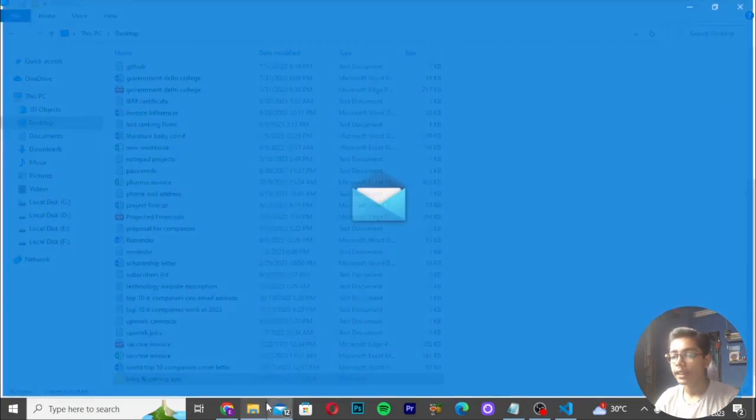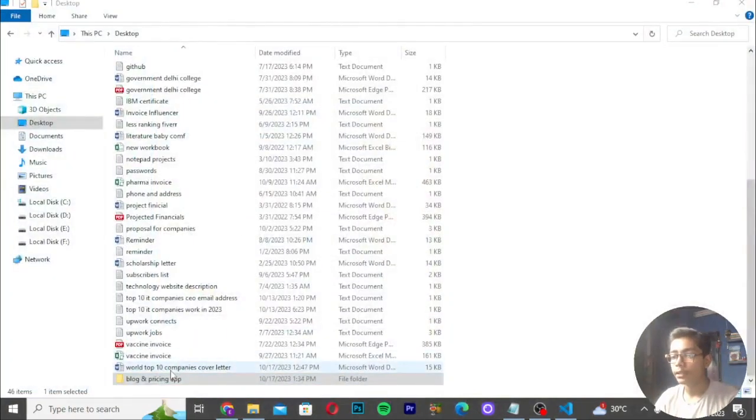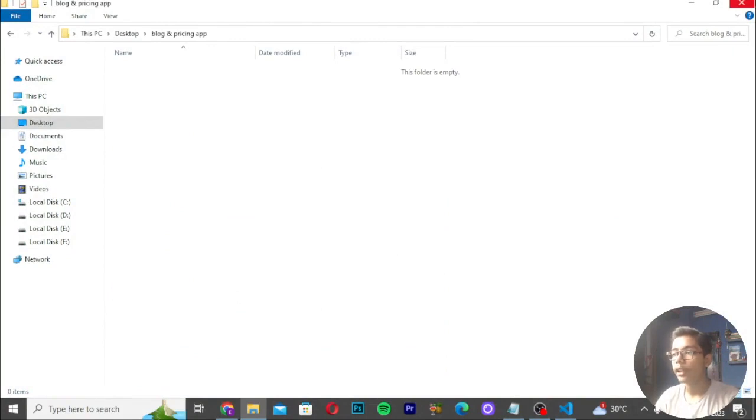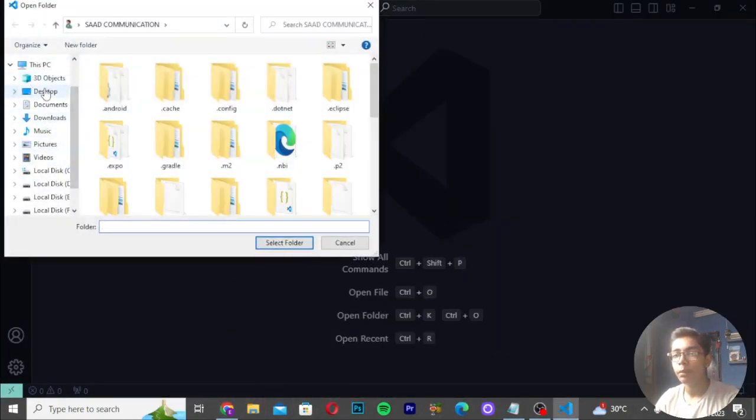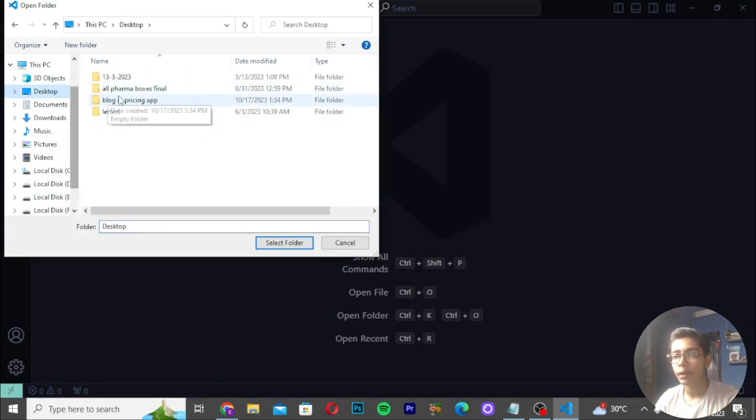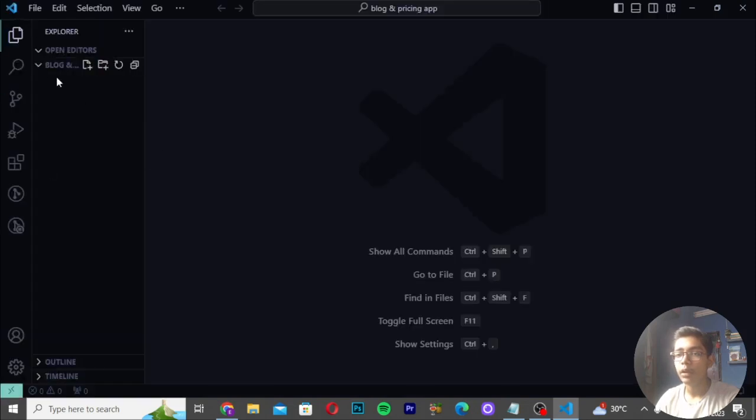I will be just dragging and dropping this folder into my VS Code, or you can also select this folder and open it directly in your VS Code. So I will be pressing open folder, moving to desktop, and we have to select our folder. You can see here it is blog and pricing app. So I will be selecting this folder, and you can see this folder is totally empty because we have not created any file yet in this folder.